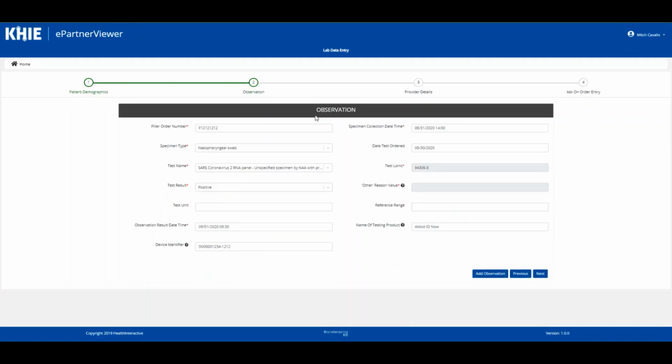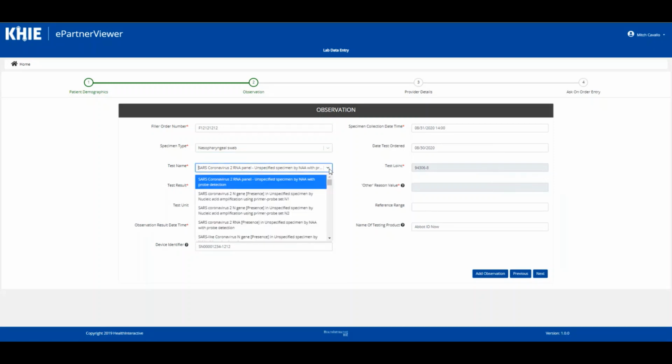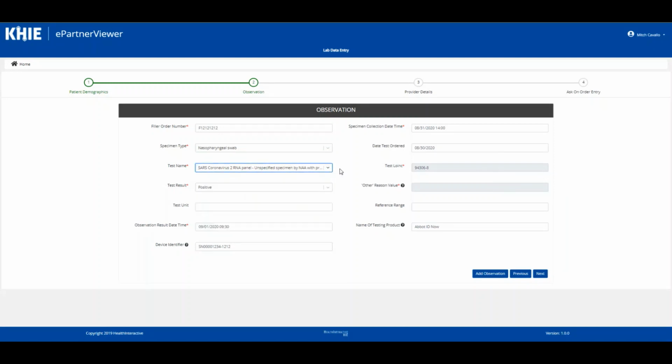On the observation page, users start by entering the filler order number or lab accession number. Users must then enter the specimen collection date and time. To enter the time, users can scroll down to select the approximate time of specimen collection. Then users must select the specimen type from the drop-down, followed by the appropriate test name. Please note, the test blank field updates based on the test name selected.